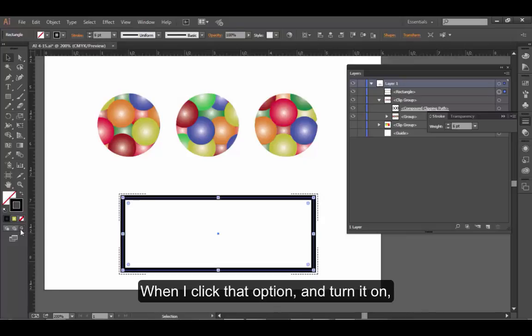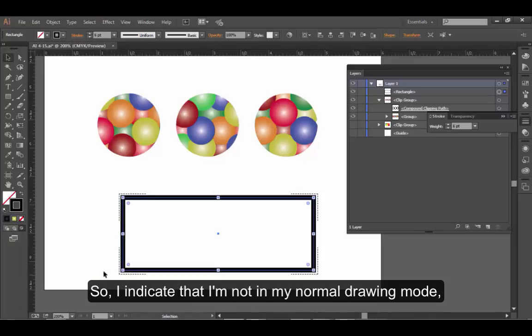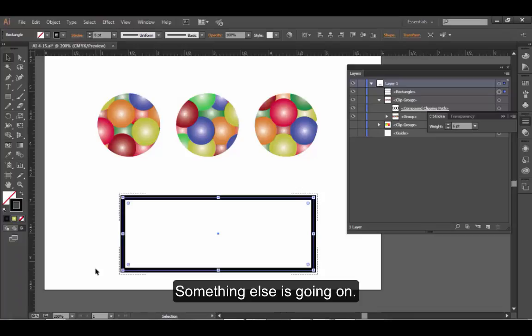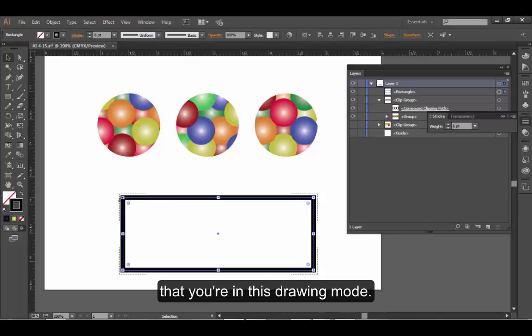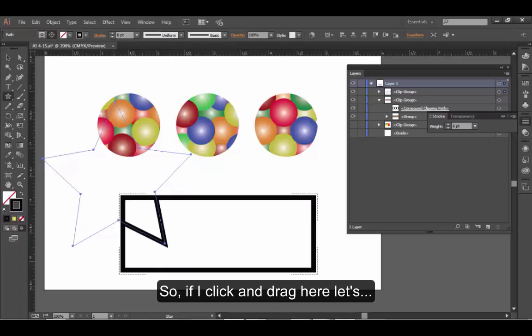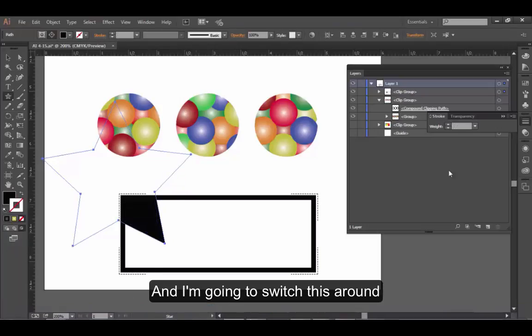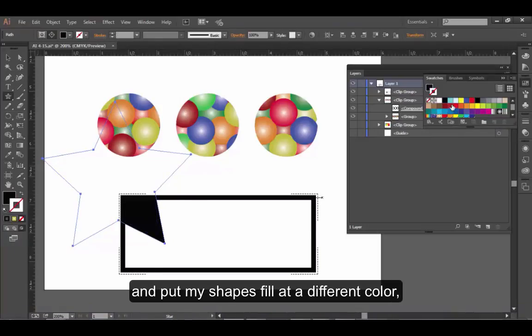When I click that option and turn it on, I get these dotted corners. So that indicates that I'm not in my normal drawing mode. I'm in a different type. Something else is going on. So that's your key or alert so that you realize that you're in this drawing mode. Now what I'm able to do is draw shapes inside of this drawing mode. So if I click and drag here, I'm going to switch this around and put my shape's fill at a different color so we can see what's happening here.